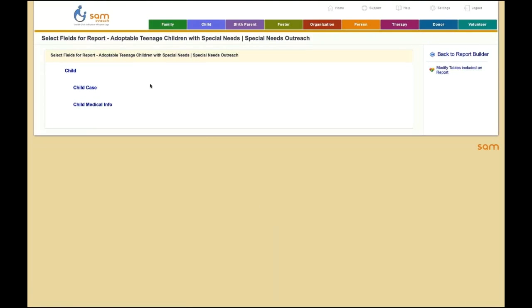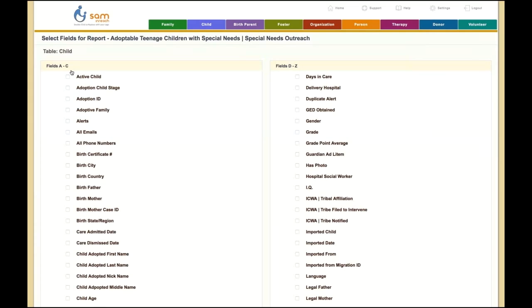So now I see all the tables I've added to my report, and if you click on one of them, you'll see all the fields for that table. So the fields you select are going to become the columns at the top of your report.